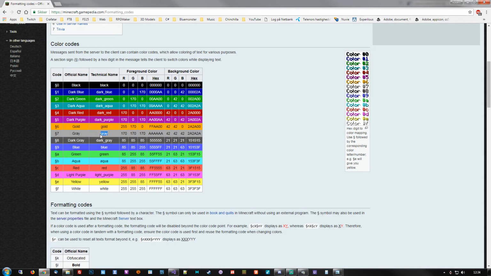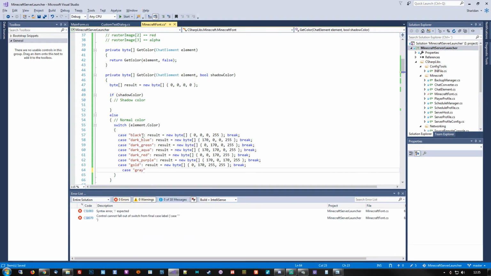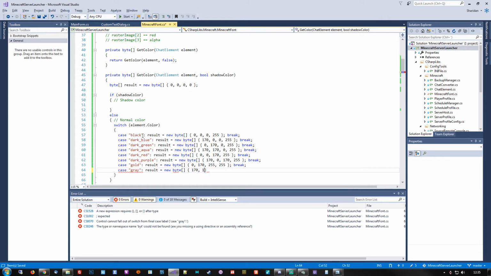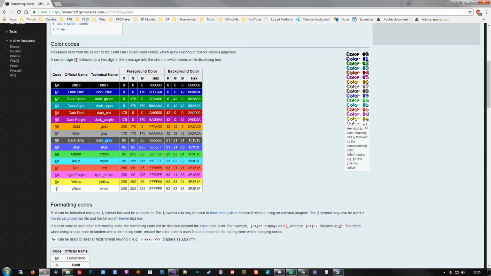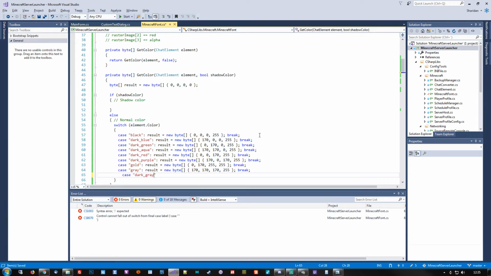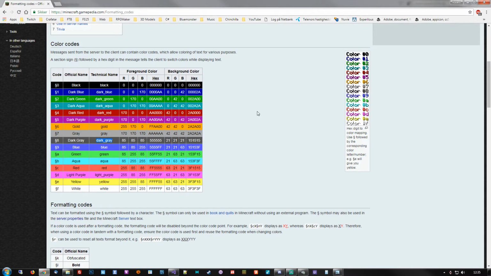And for the next one, we need the gray, which is at 170 all the way through. So that one's very easy. 170, 170, 170, and finished off by 255. And there we go. And then we have the dark gray, which is 85 all the way through. So we'll do 85, 85, 85, and 255, like so, and that takes care of this one.